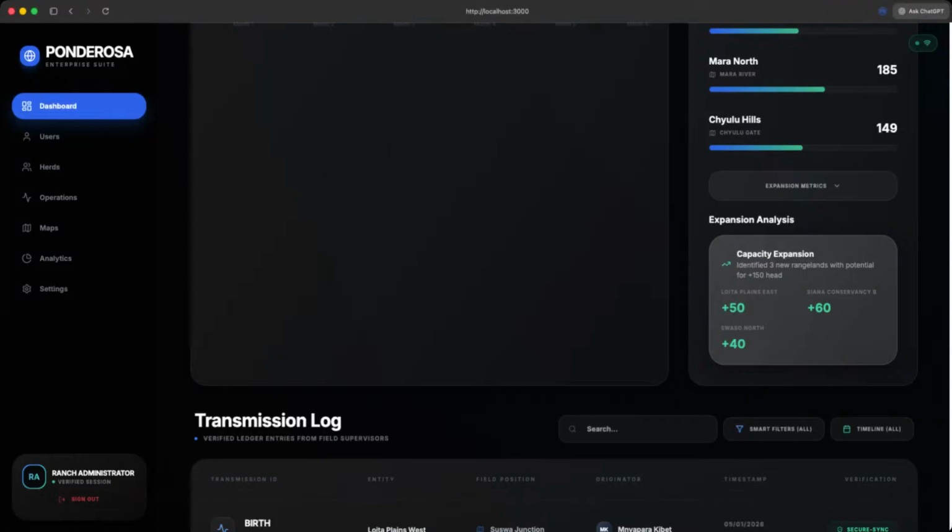So you could, for instance, at Loida Plains East, accommodate 50 more heads. That's what this means, plus 50. If it was in a downward trend, you'd see minus 50 or minus 5, whatever. It'll work out the trend for you. This right here will tell you, well, you have enough room or enough resources to accommodate another 60 heads. Here you have another 40 heads that you could accommodate.